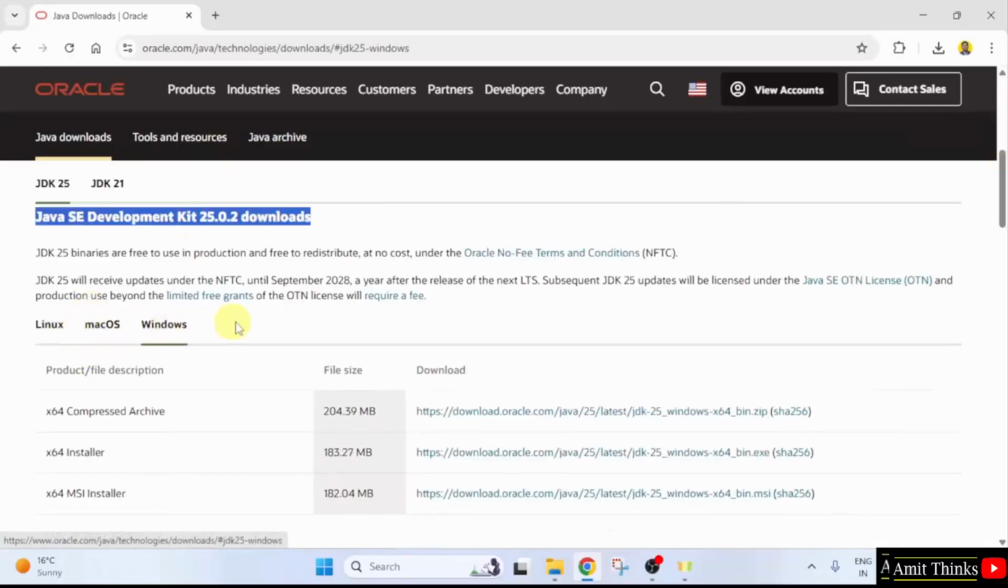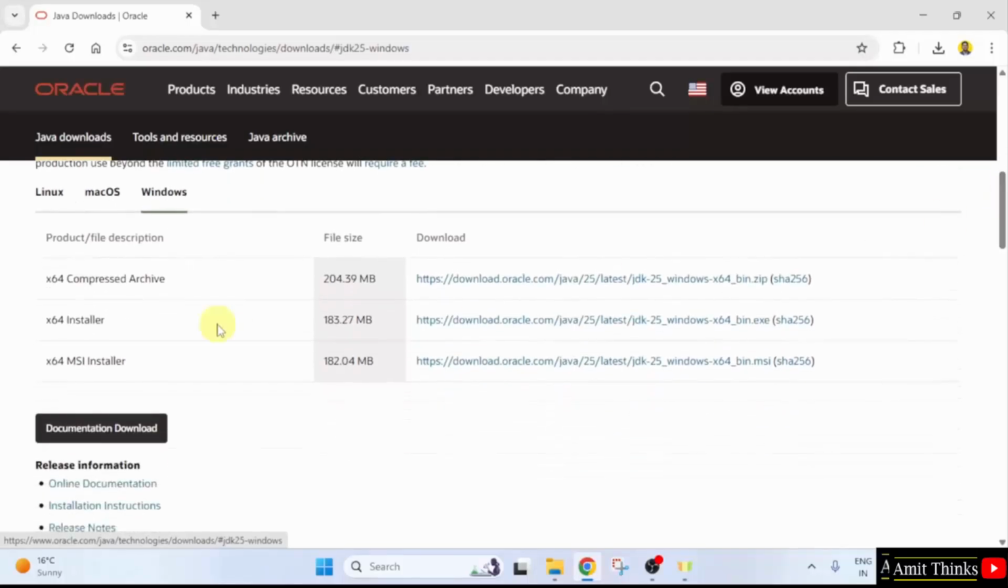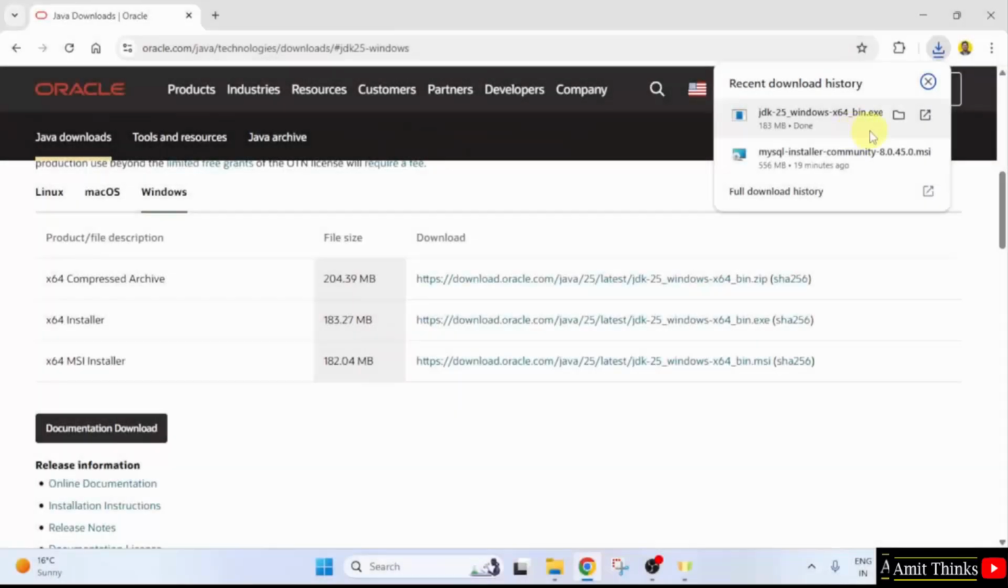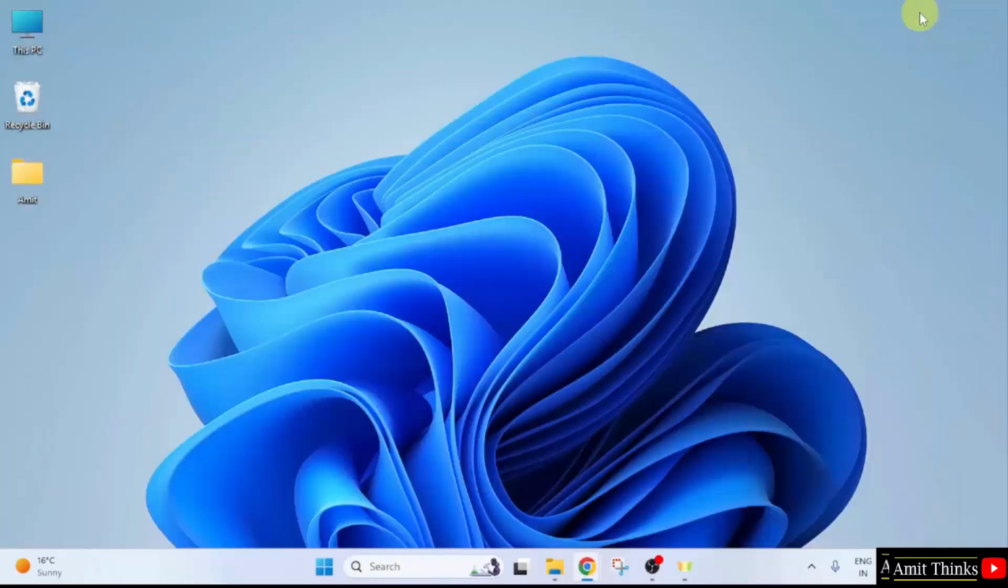Go below. Here different versions are visible and here is the current version. I'll go for Windows. Okay. And under Windows, I'll click the exe installer, that is 183 MB. Here it is. Click on it to download. The download started. Let's wait. We have downloaded the exe file. Right click and click open to begin the installation. Minimize.